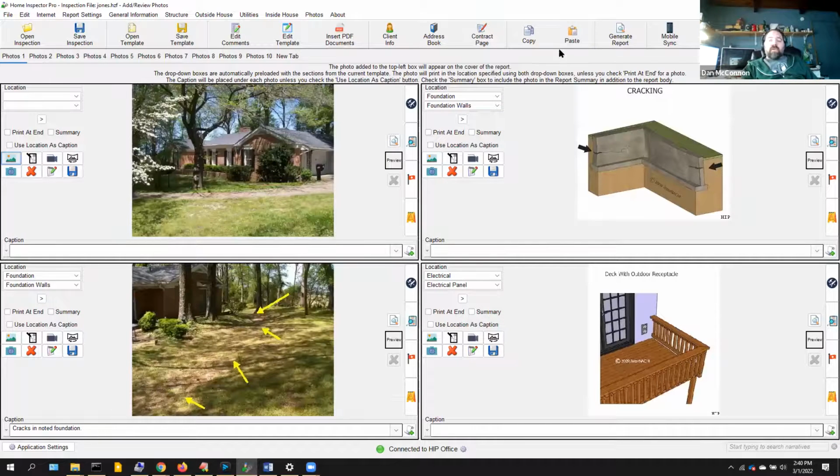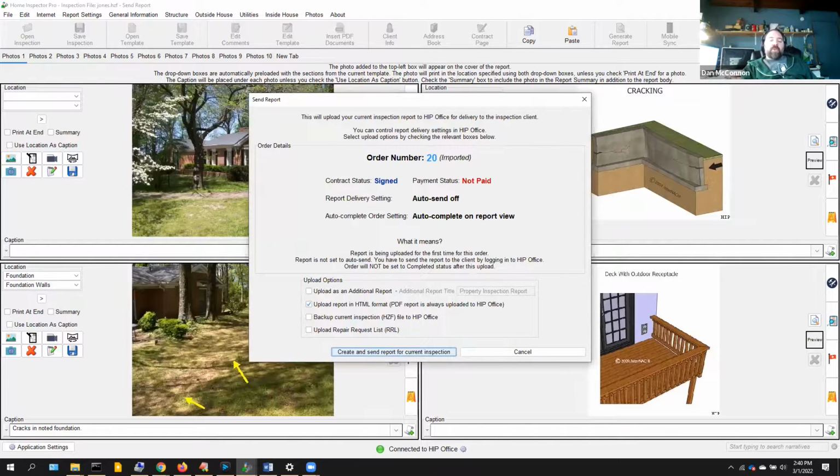Once you're ready to then send the report off to the client, you can go to upload report, and you have the option to upload report to client via HIP Office. This pops up a window that will show the order number, which is based on what was imported in, whether the contract is signed and what's paid, and then the status of what's going to cause it to automatically be sent out or not and be marked as complete. Then at a minimum, that's all you have to do.